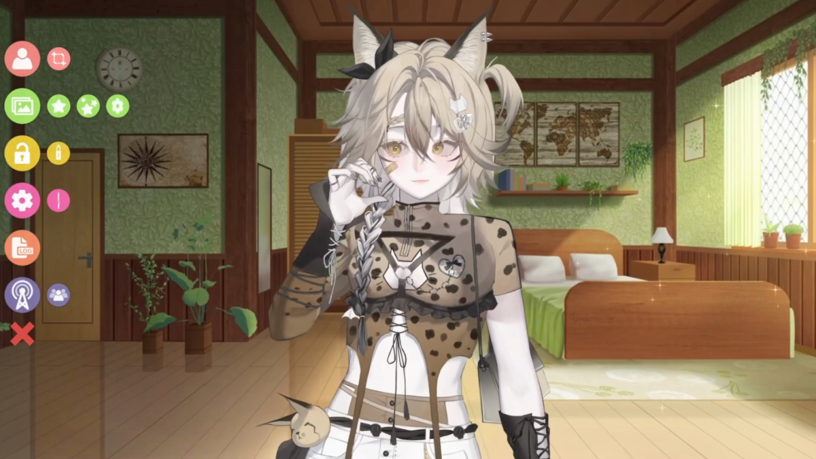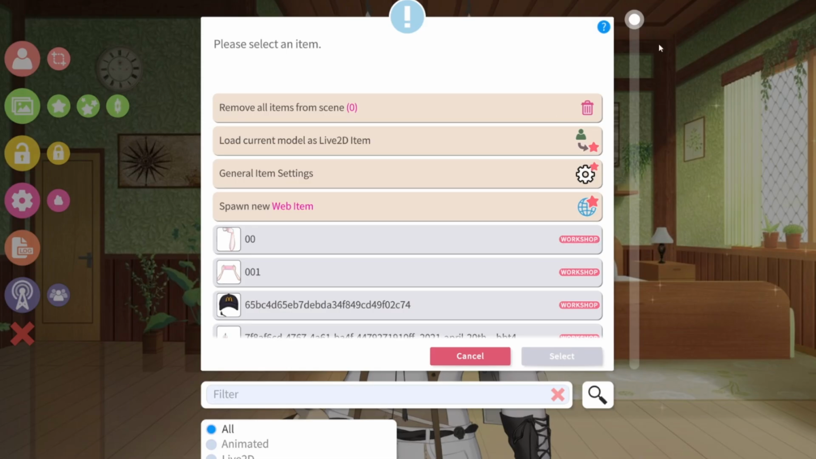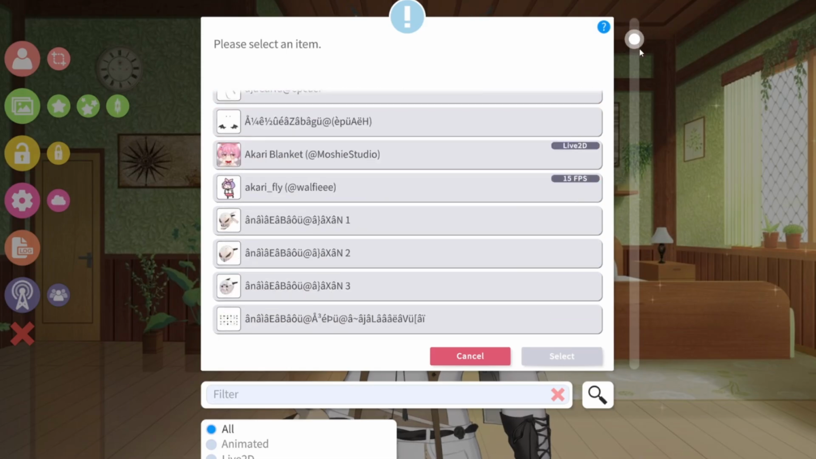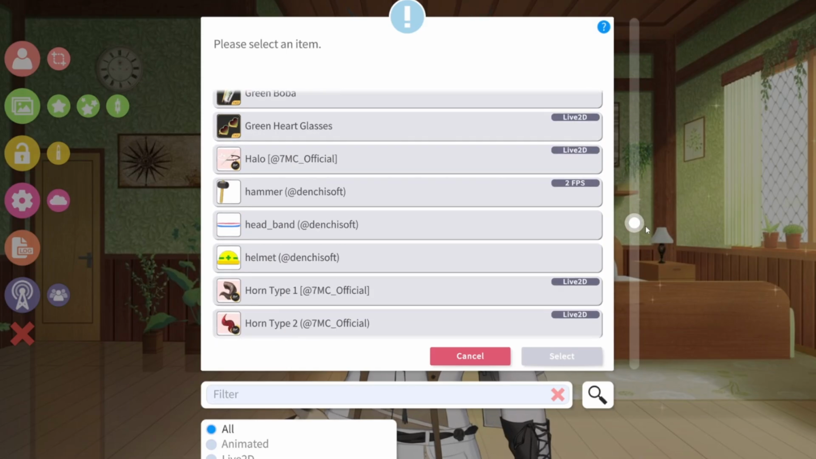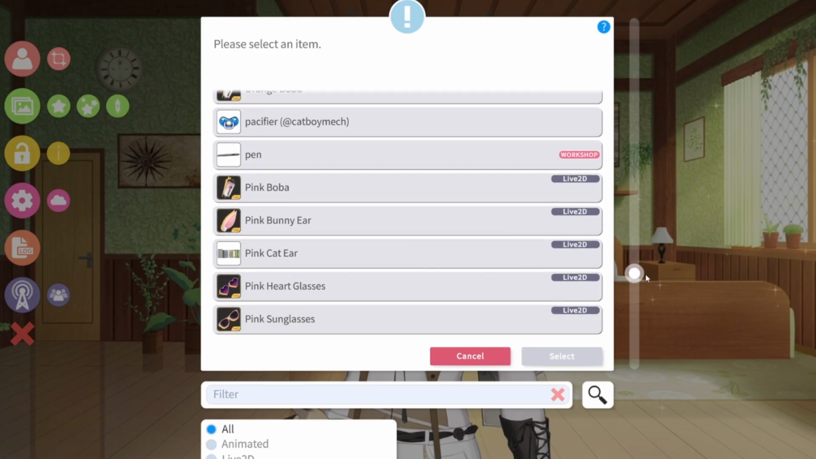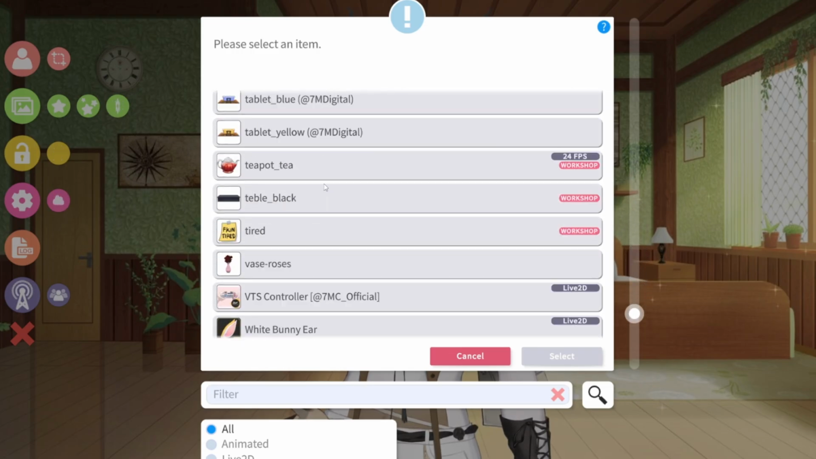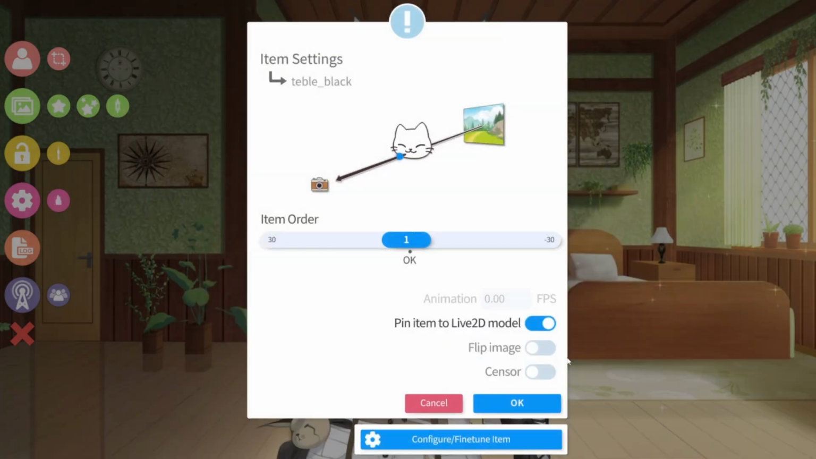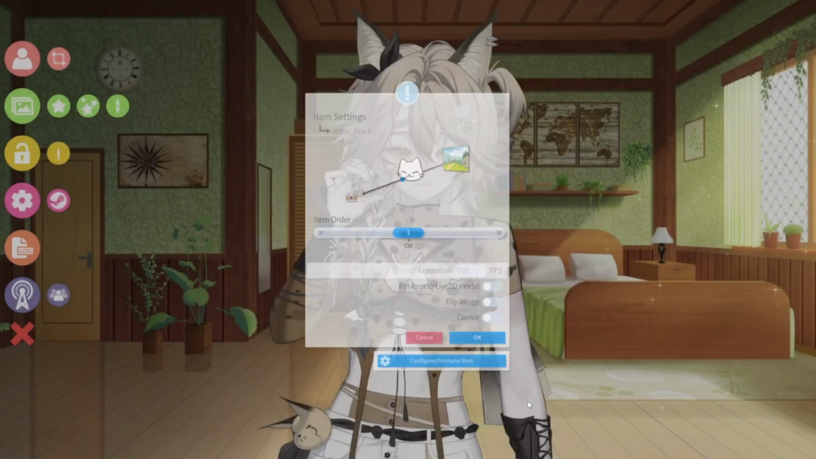Now, when you want to import an item that you've downloaded, simply click the stop and search for the item that you downloaded. For example, we're going to use the table. Scroll all the way down, select. Now, bringing it forward puts it in front of the model, and obviously bringing it behind puts it behind the model. But for now, we just want to leave it on 1, and we don't need to pin this to the model, so we're just going to click OK.